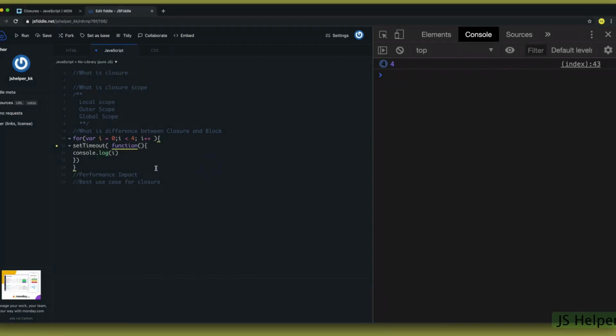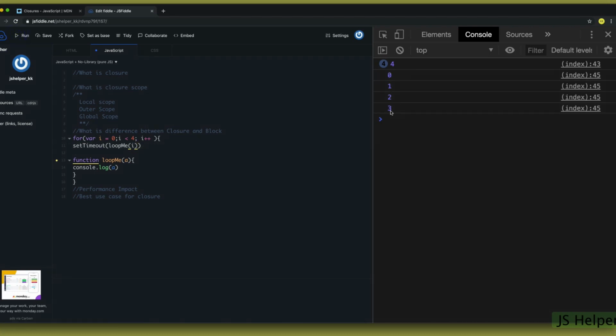So how to fix this? If you are a JavaScript developer for a long time, you know how to fix this. Just move the function outside. You can put that inside the loop or outside the loop. Give a name for the function, pass the variable, say a, and then call the same function and pass i inside the function. And if you run that, you see 0, 1, 2, 3. So that's fine. This is how we've been using this before ES 2015.